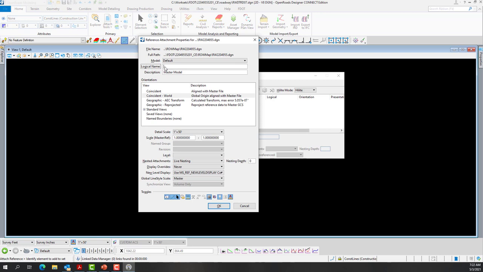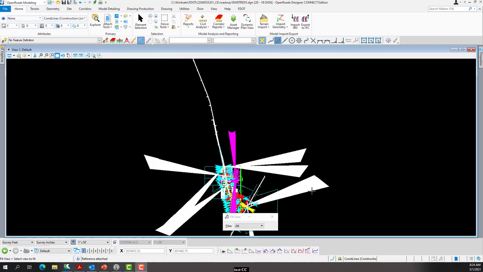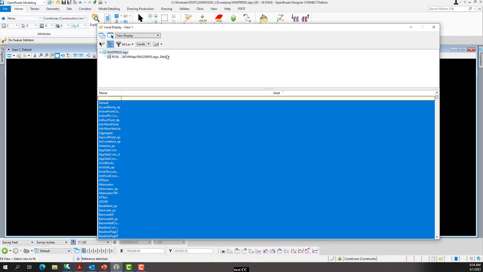I'll give it a logical name of ROW for the right-of-way lines. Detail scale will match the detail that I'm coming into, so everything else is set good. I'll click OK and then fit view. So there's a little bit of cleanup that we need to do in our levels for the reference that we just attached. So we'll go to our level display, bring that over.